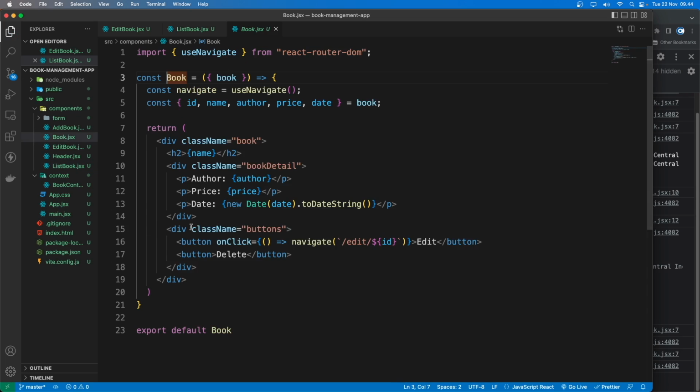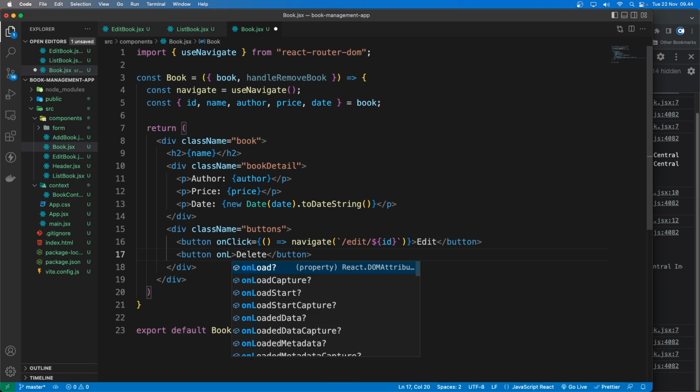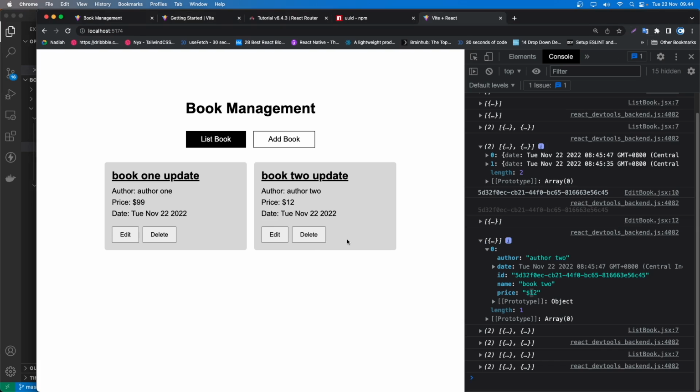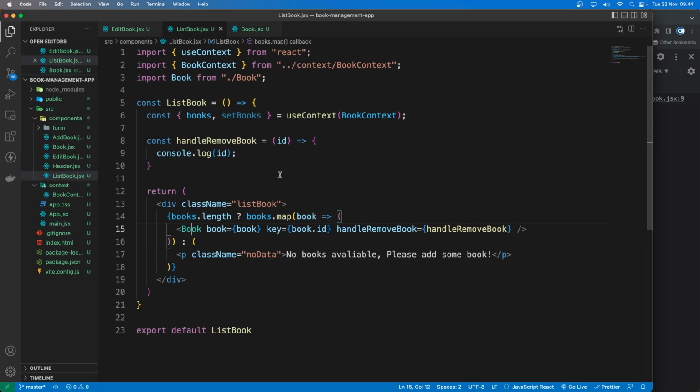Okay, so let's go back to book, and we need to grab the handle remove book here, and inside this button here we need to say on click. Say on click set equals to, we are going to run the function which is handle remove book, and then we are going to send the ID like that. So now if I click the delete, it should be showing the ID. Here we go. Okay, because we console log the ID here.